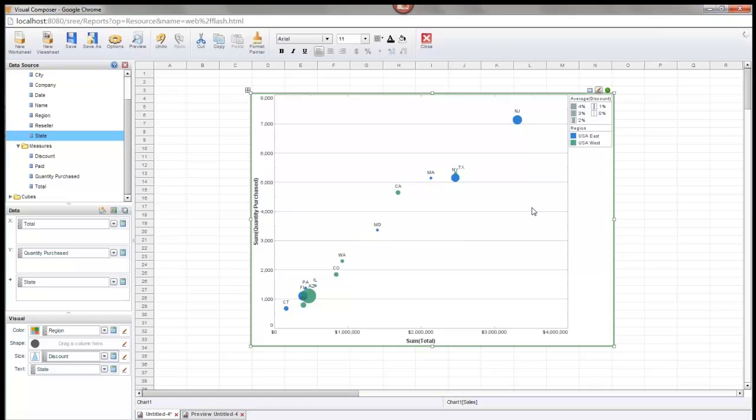Okay, so that basically brings us to the end of the basic use of the chart editor to do comparisons with different dimensions and different measures, and simultaneously with different dimensions and measures.